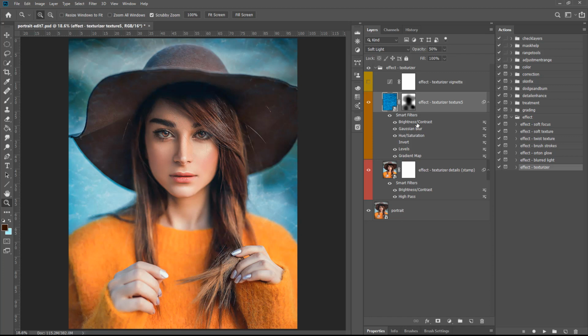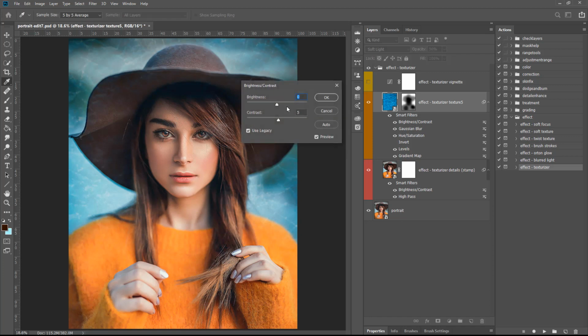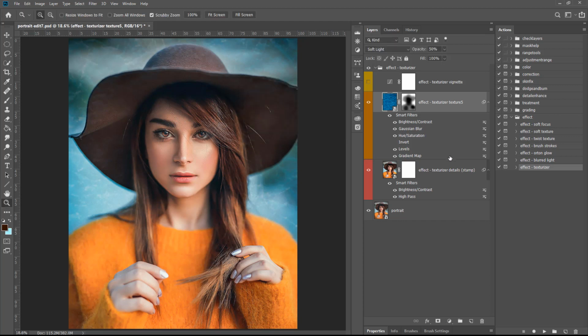And then you also have the brightness contrast here, where you can turn down the brightness, turn up the contrast, which will bring up the texture, or turn down the contrast, which turns down the texture. So we'll say okay to that. That looks pretty good.